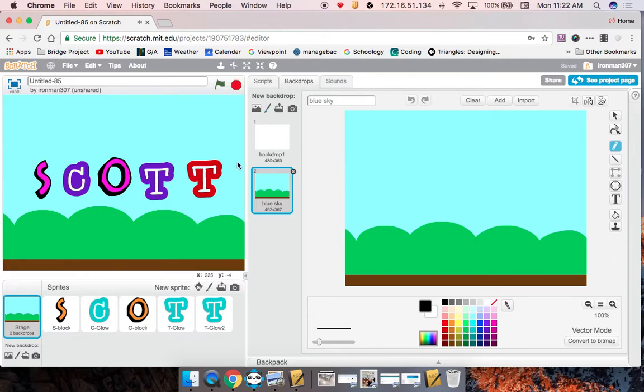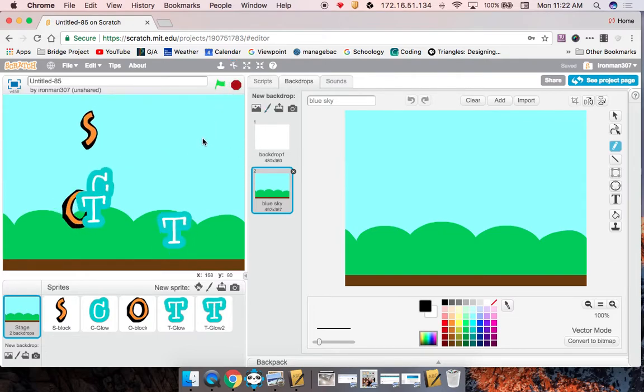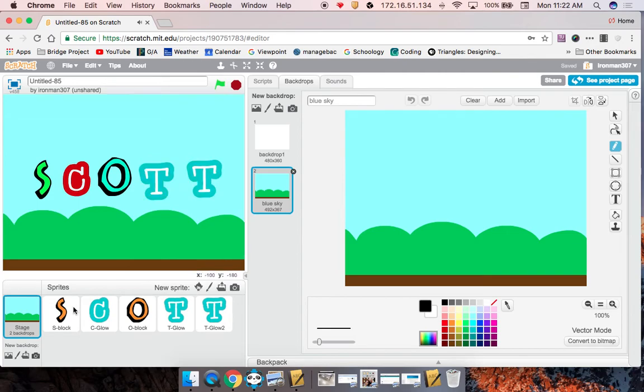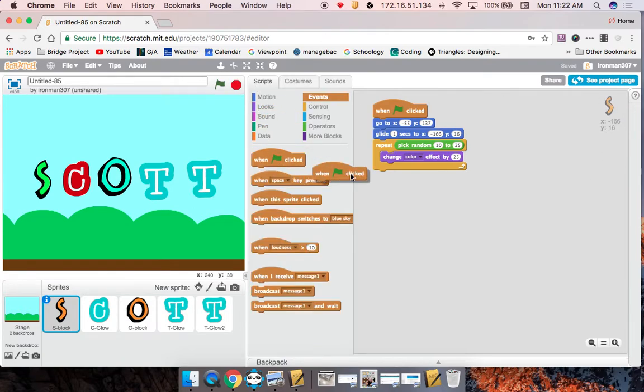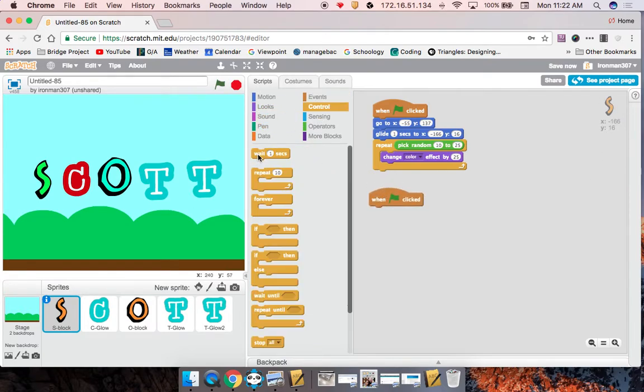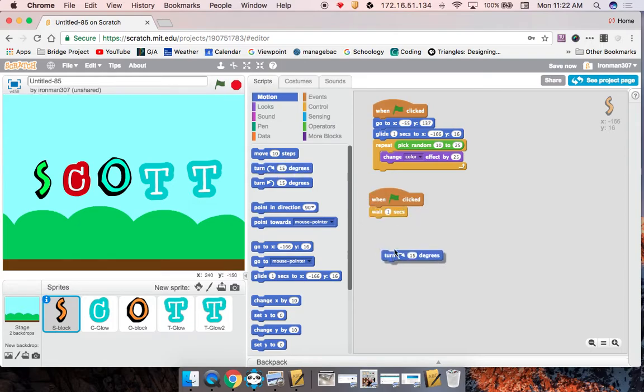Okay, the last thing that we're going to look at is after our letters get to their location, I want them to move or change how they appear. So it's waiting a second, so it starts here, it glides, and then it starts to change colors. So let's say I want it to spin. I'm on my S, I'm going to go events, when flag is clicked, control, wait 1 second, because that's filling that time period right there, and I'm going to go to motion, and I'll go to rotate.